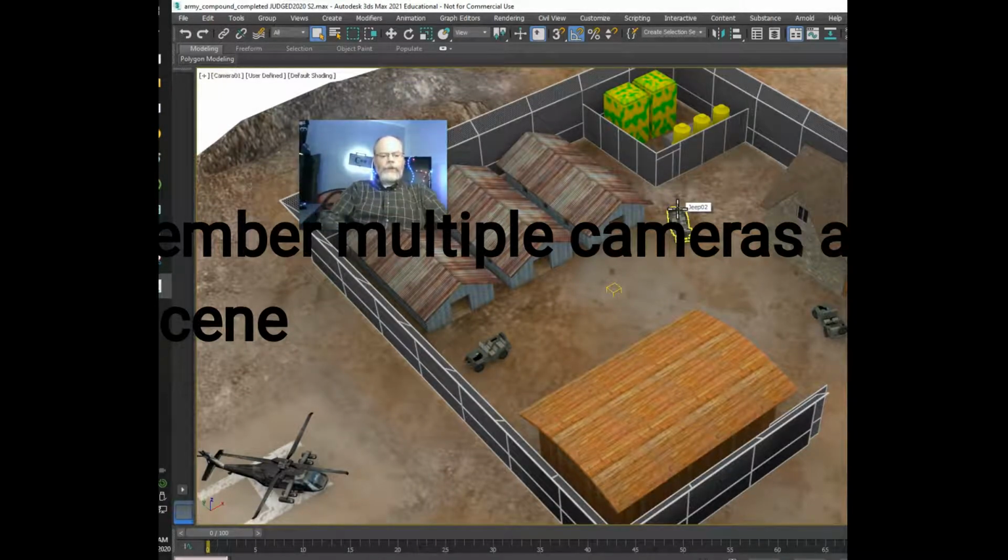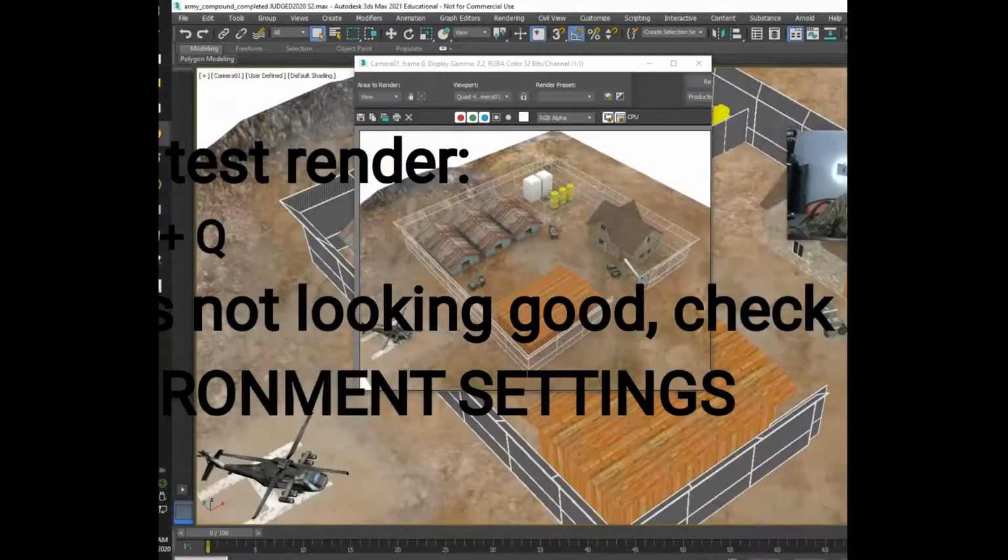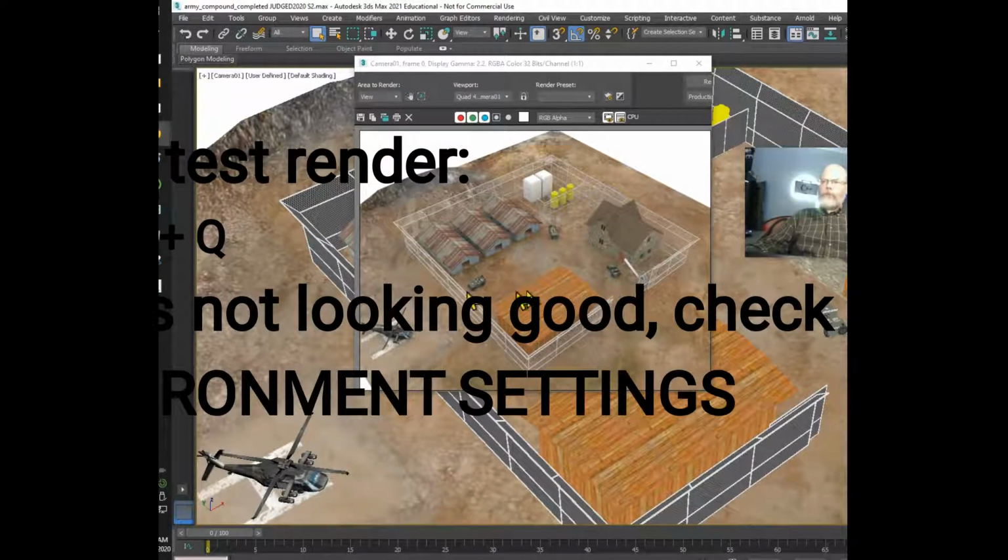As a reminder, holding Shift and Q will give you a quick render. I'm going to just close out and not worry about, there was a message about a map type not being supported. I'm not going to worry about that. This is a decent render. I can see what's in the scene. If you can't see what's in the scene, there's two areas to check.